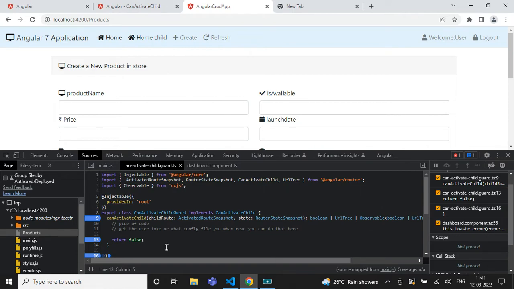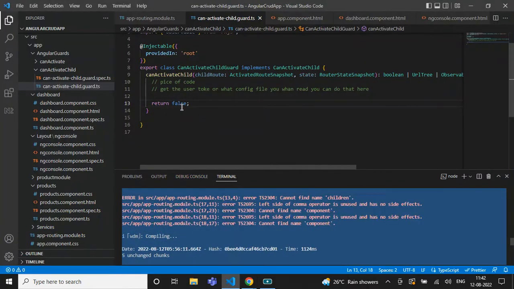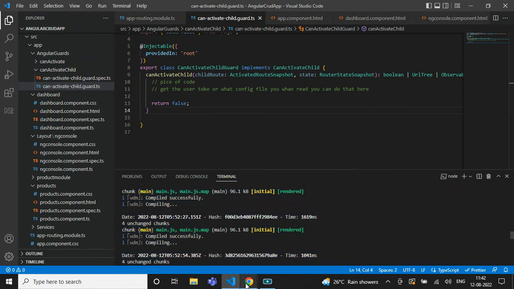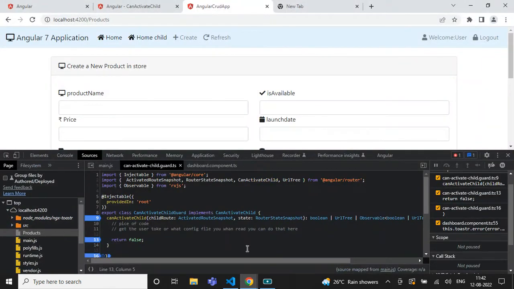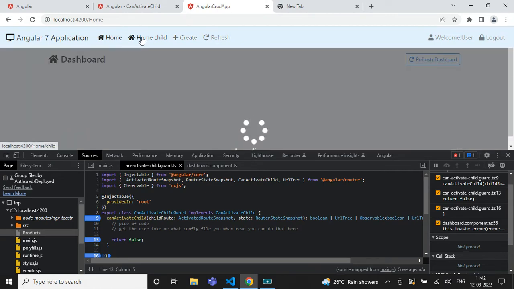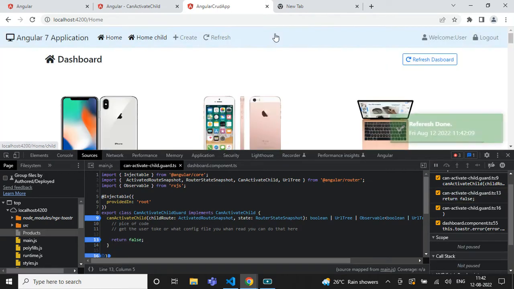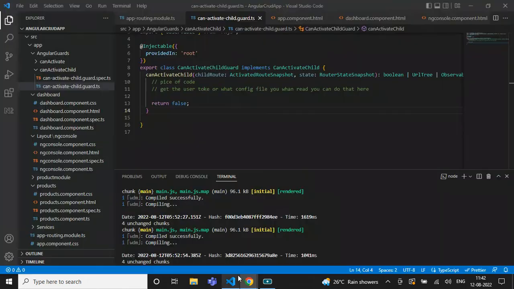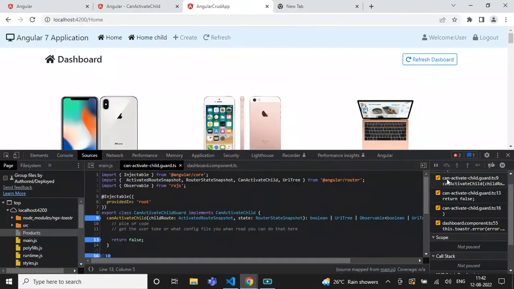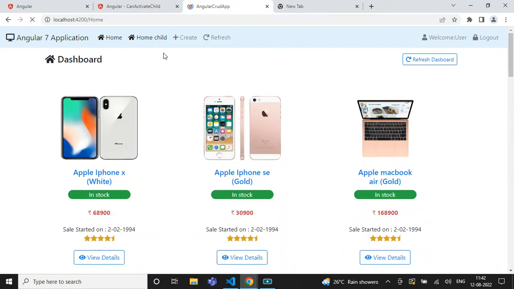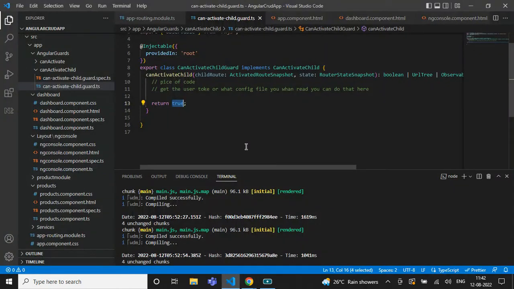You see, if I return true from here, it is compiling. Actually, the chunk is compiled. So if I go to create page, I'm already there. Go to home page, then go to this page. It is not activating because there is a protection. I have to set it to true, and now you see it will activate. The routing will be changed in the URL. See, the child has been activated. So this is how the can activate child is working in Angular.